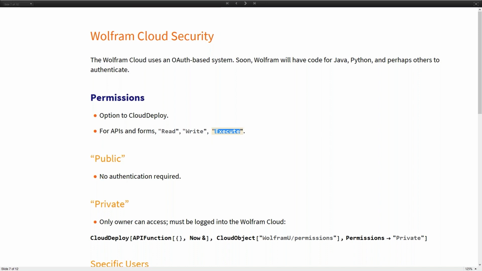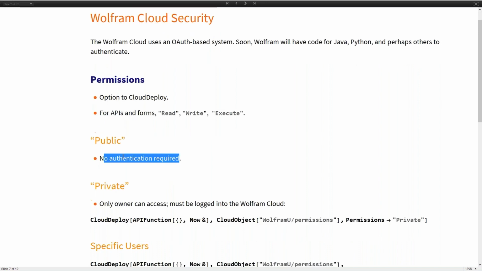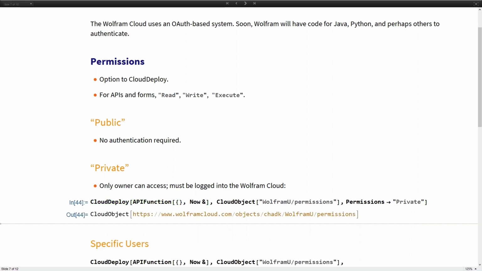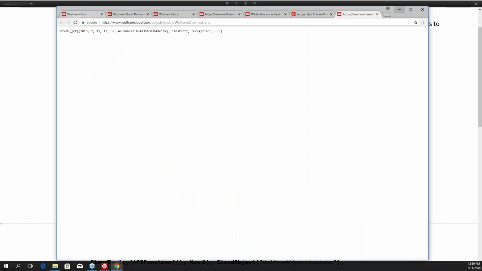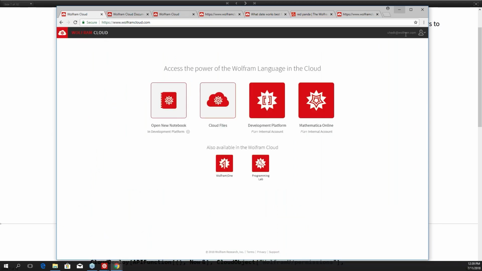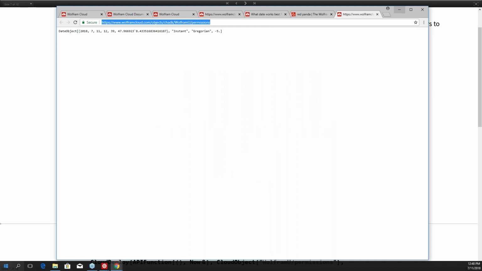So if it's public, then no authentication is required. If it's private, then only the owner can access it, and the owner must be logged into the Wolfram Cloud. So if I deploy this very trivial API function, which just returns the time, and I click on this, then you can see that for me, this is working because I've authenticated in the cloud. If I go back to the original landing page for the Wolfram Cloud, you could see that I'm logged in here.